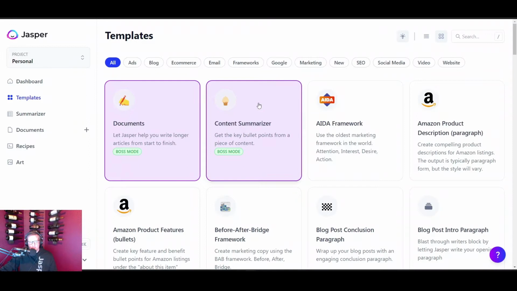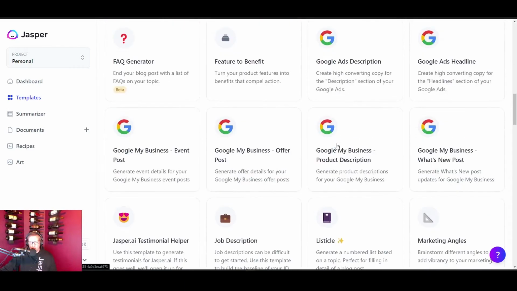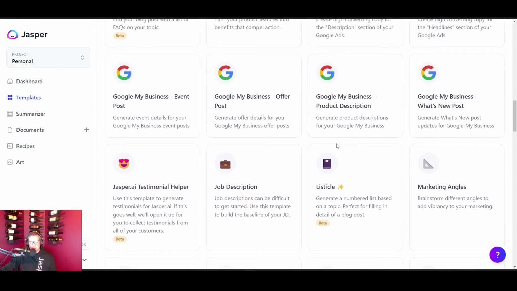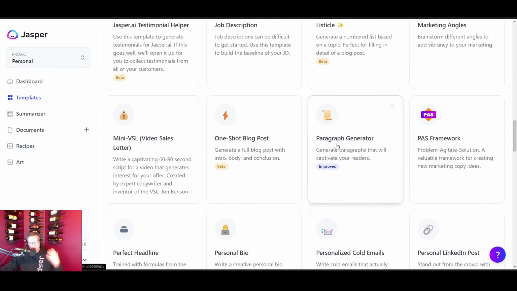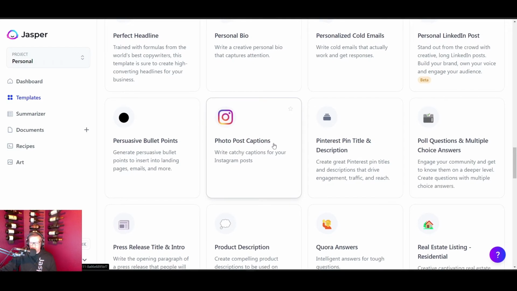So I'm going to go to the first thing. This is the template screen on Jasper. One of the things I absolutely love about Jasper is all of these amazing templates that you can use to create whatever content you really need to create. For example, if you need to write a blog post and you want to do it in one shot in about 30 seconds, you can use this template to help you do that. If you have an Instagram profile and you want to do some photo post captions and you want to write something really catchy for that, Jasper can help you.